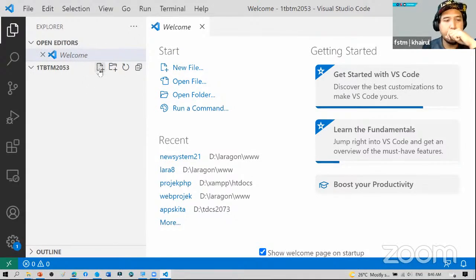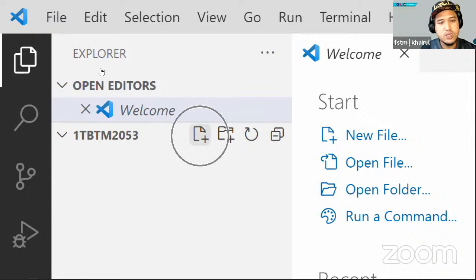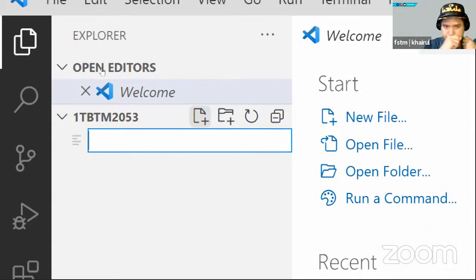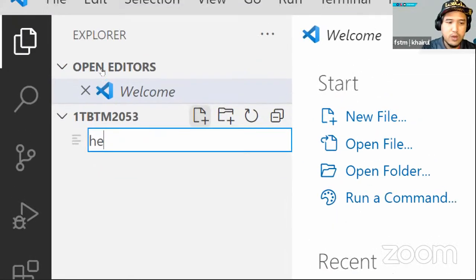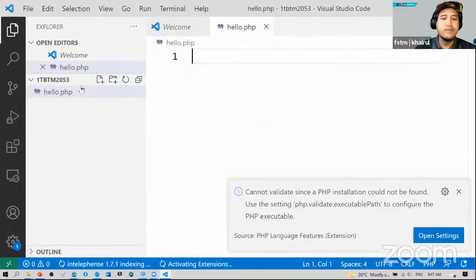So this is your folder. To create a new PHP file, simply click on this button, named New File. Click on this button, then you will get a new file. Put the name hello.php. So this is our welcome, the hello world of PHP.